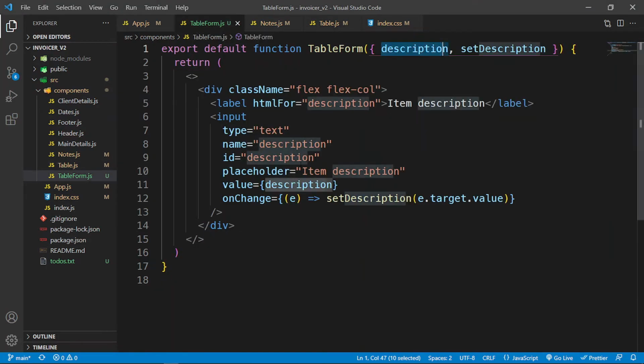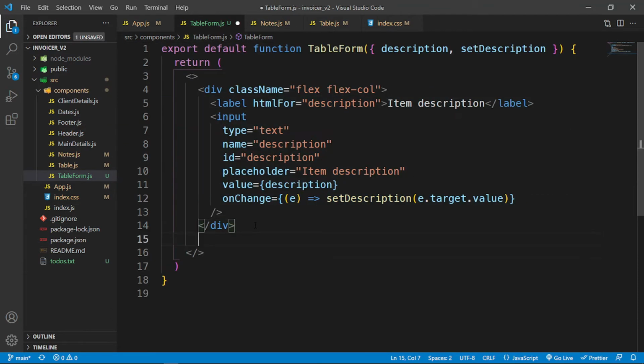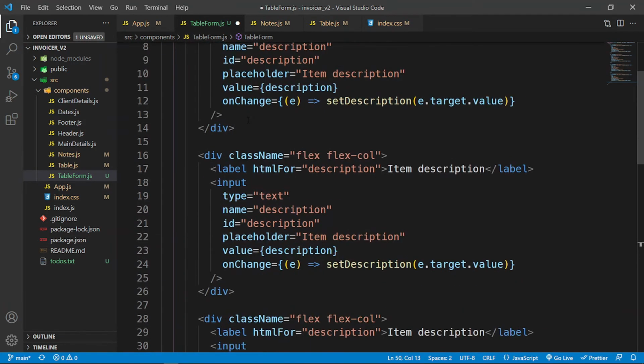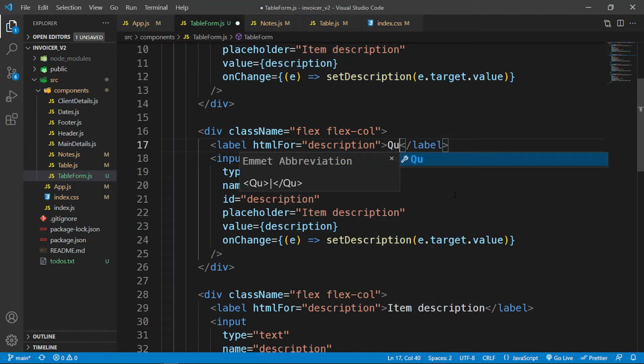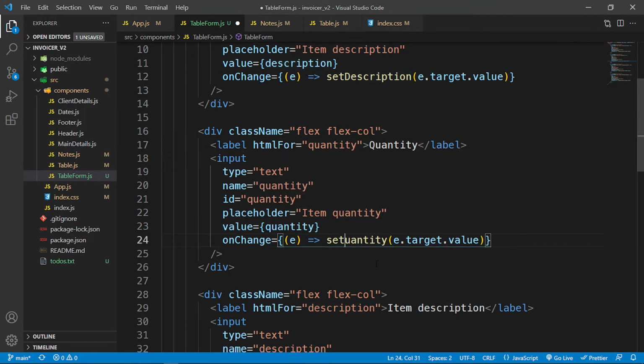Okay, so let's go into table form, and then we're going to grab this. So copy this, paste it out 1 2 3. Okay, and then inside here, this is going to say quantity. What is wrong with me typing today? Quantity. There you go. And then change all of this into quantity, like so. This is a capital Q. Okay, item quantity. Let's change this into just quantity.